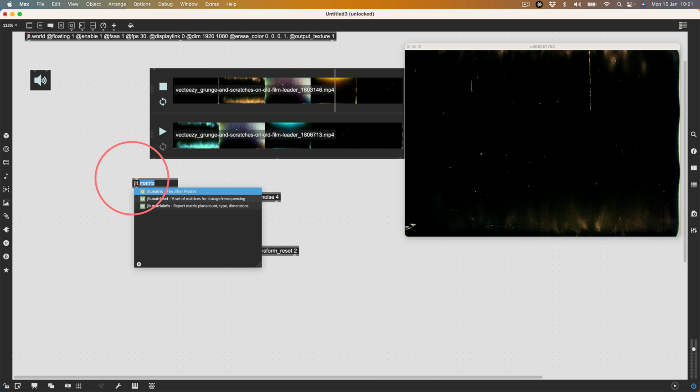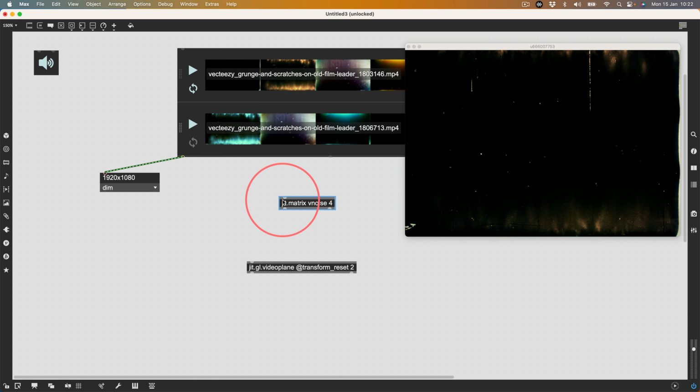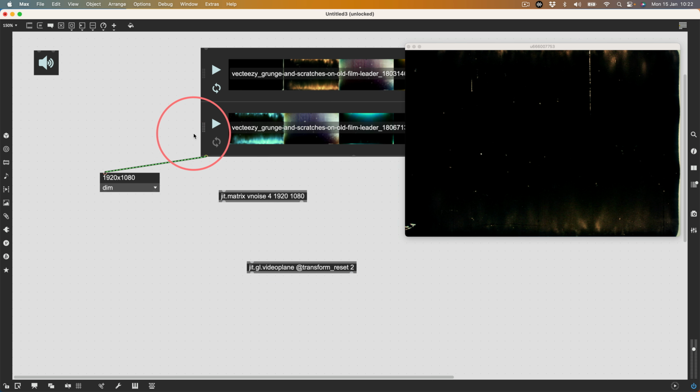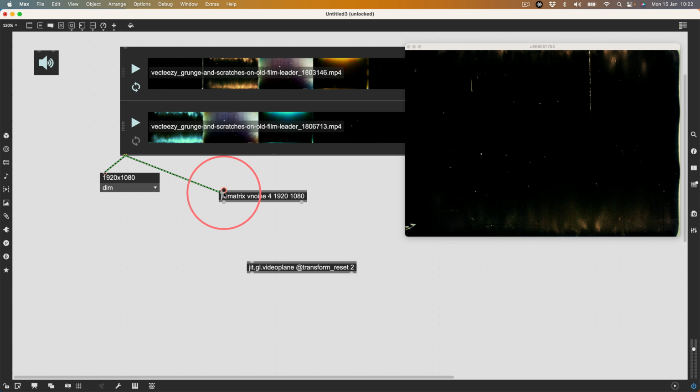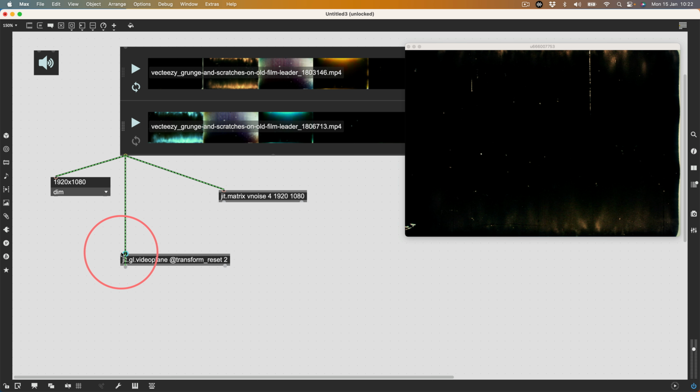So I'm going to make a jit.fps GUI, connect the output of that and go to dim. So apparently these videos are 1920 by 1080. Is that both of them? Let's have a look at both of them. Okay. So I'm going to say that I want my matrix to be 1920 by 1080. Good. I'm going to put that in there. And I might as well just plug this back into my video plane.